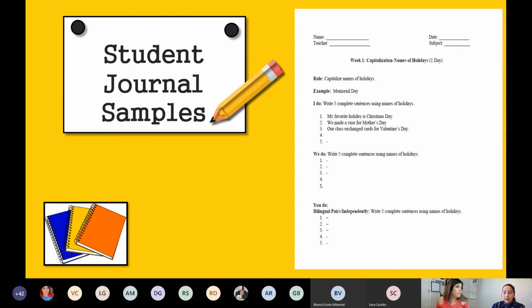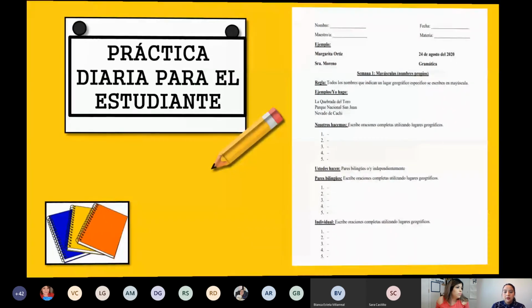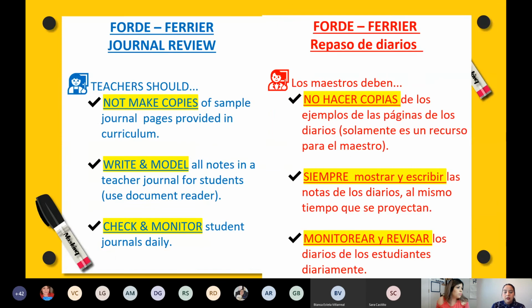So yes, the journal samples stay the same. That's in your journals. And this one's the one in Spanish. And then just going over a little bit more reminders: not to make copies of the fourth barrier journal itself, always write and model it, and check your students. Ms. Flores did give ideas of how you could monitor your students, because with everything virtual, it's a little bit different to actually show on camera, right? So maybe the Jamboard could help out a little bit, and that's an idea that you all may want to implement. If not, then you will continue doing however it is that you're checking your understanding, which I'm sure you all are experts on.